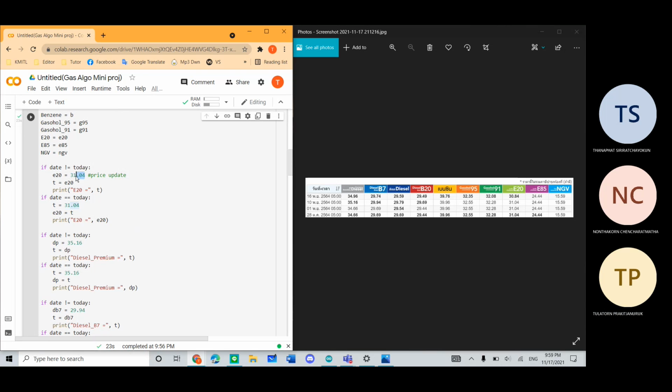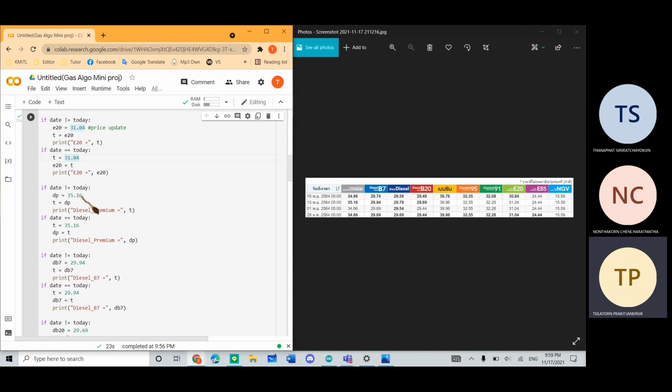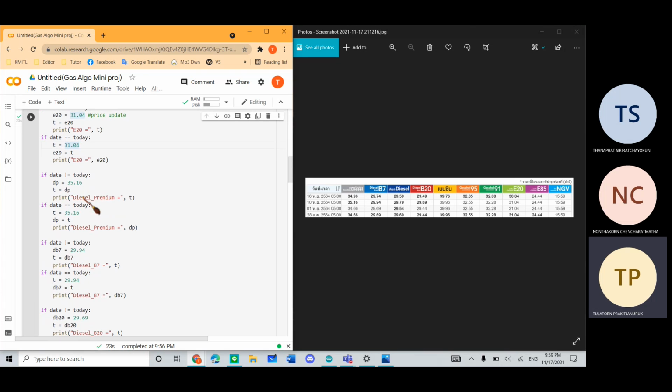Okay, this one is E20, which I will start from the 28 October. E20 is 31.06, which is right, which is what we put at first. And this one, DP, stands for diesel premium, which is 34.66, which you need to change to 34.66. We'll change both of them.